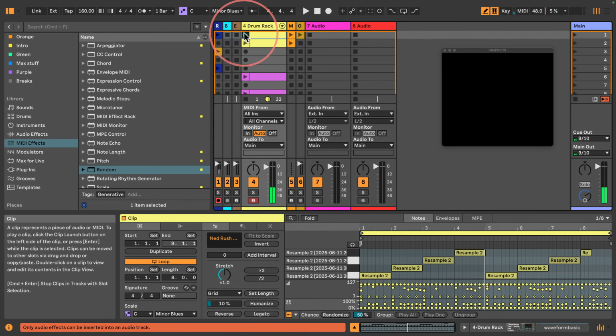Clip aware. Perhaps it is clip aware. Clip aware by Ableton.